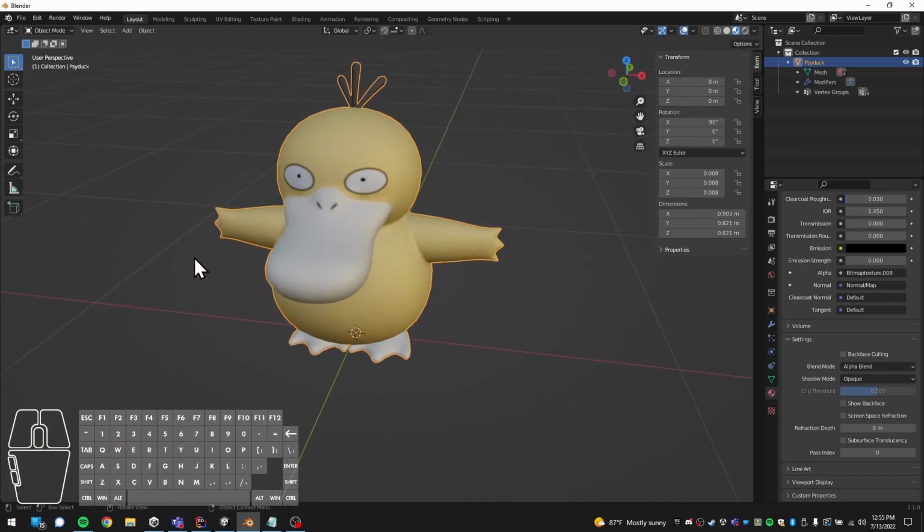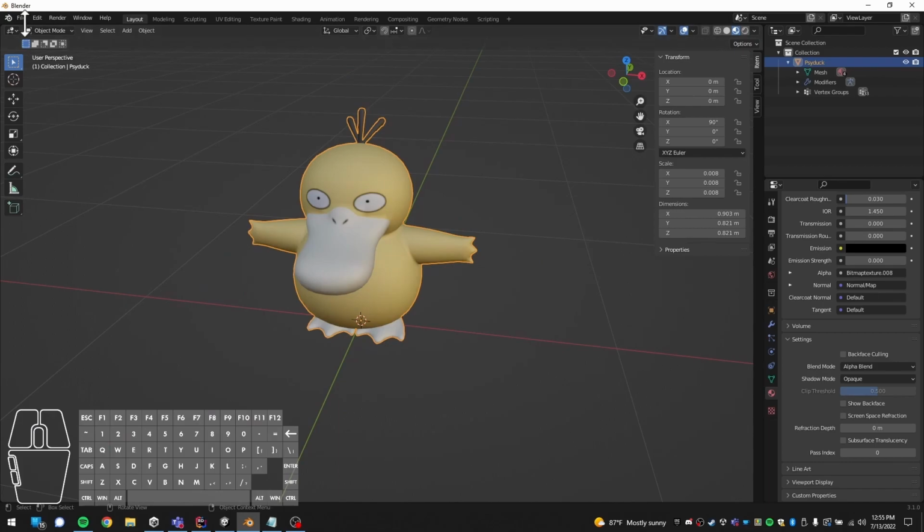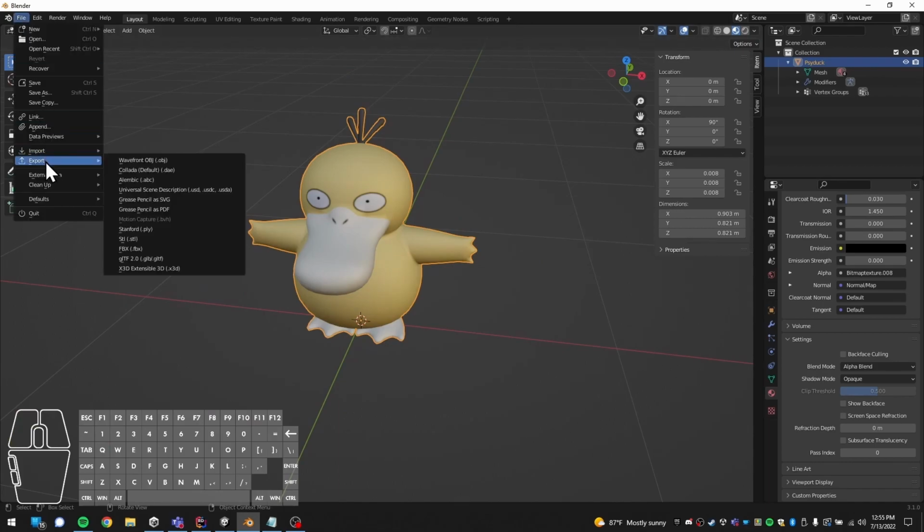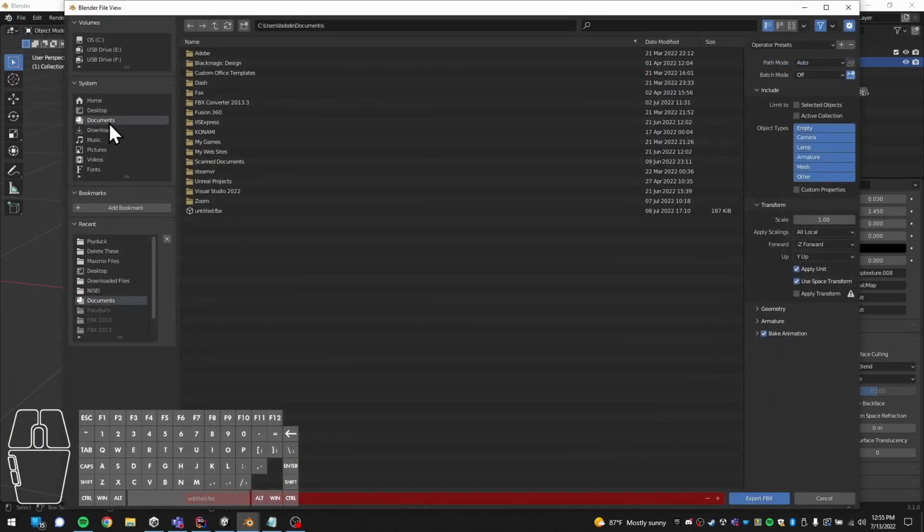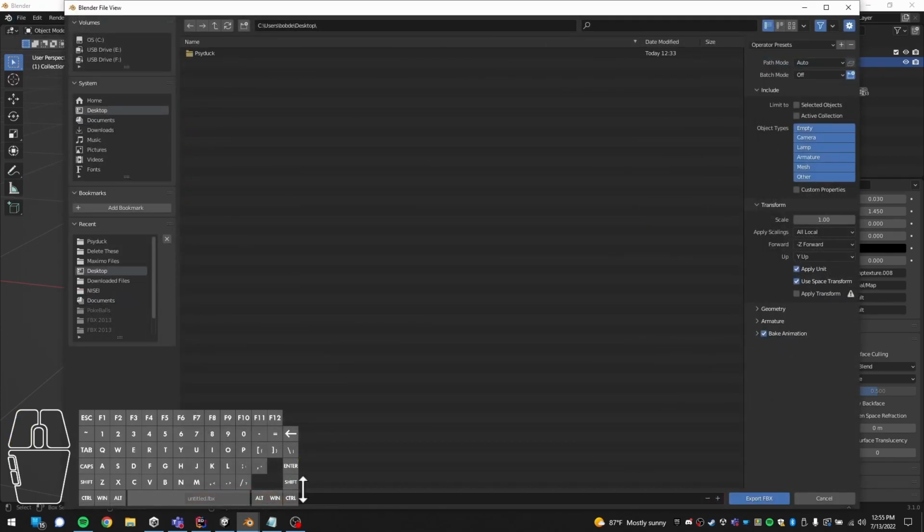But overall, this looks like a fine model. So we are ready to go animate in Mixamo now. What we're going to do is click on Export FBX. I'm just going to save on my desktop, and we're going to call this PsyDuck Unrigged. With rigging, that means there's no skeleton in there anymore.